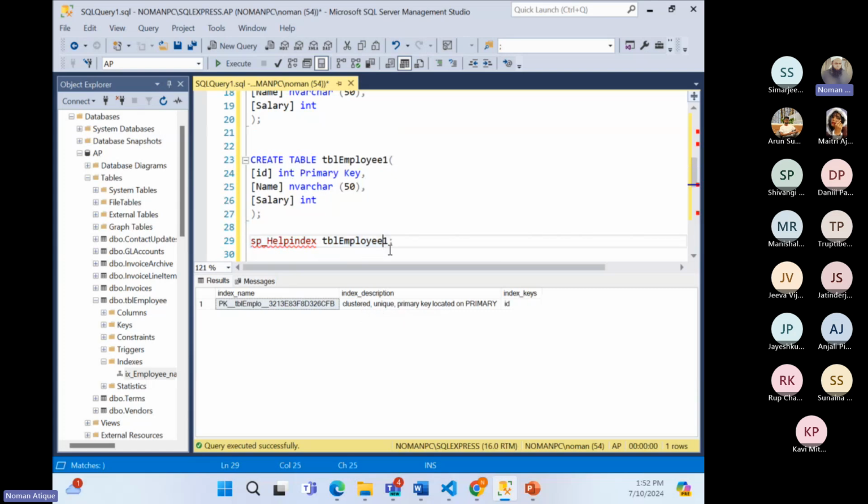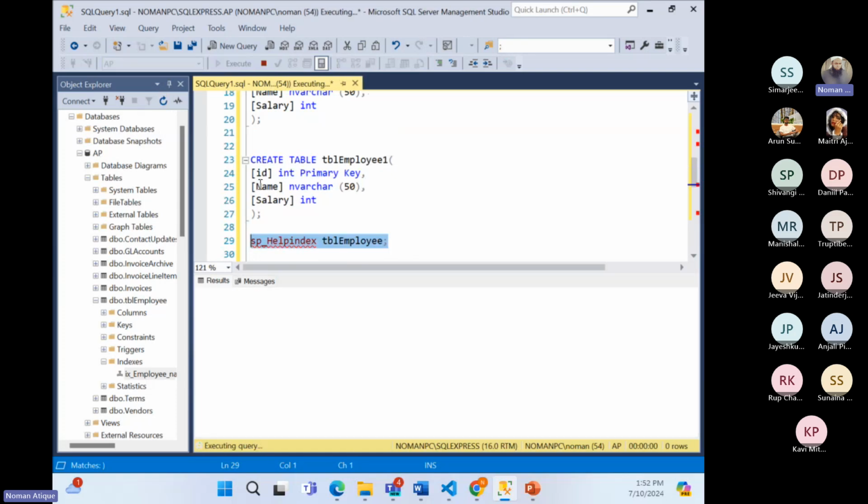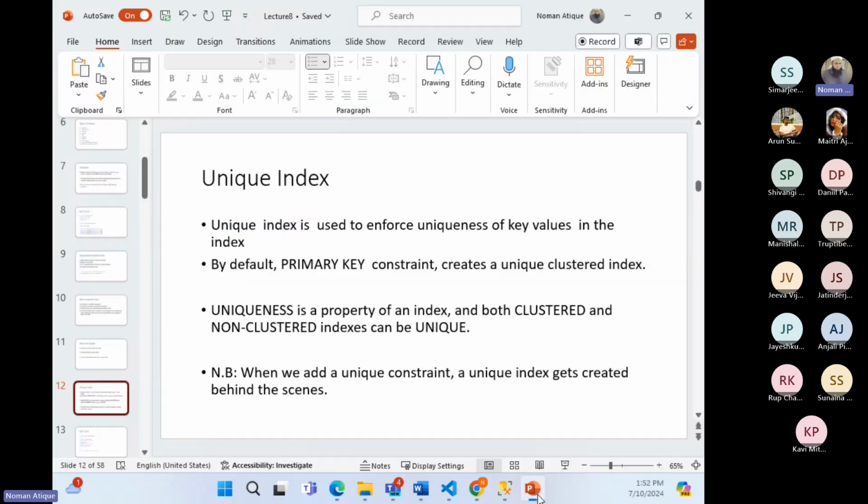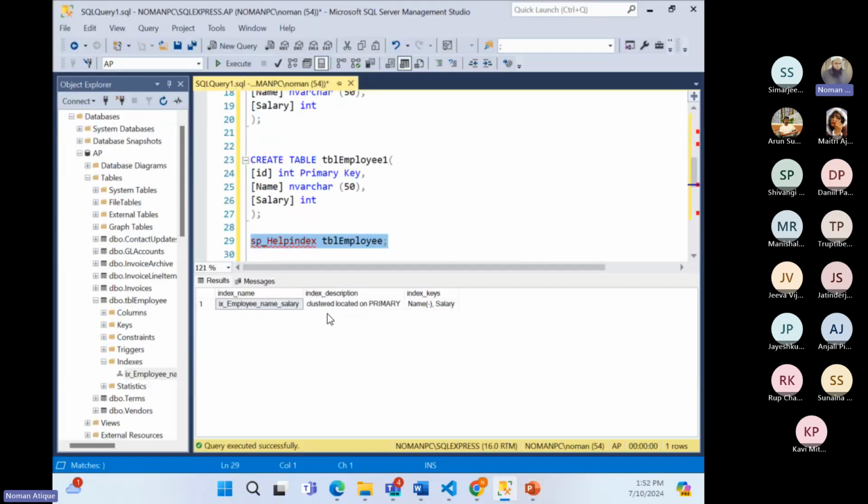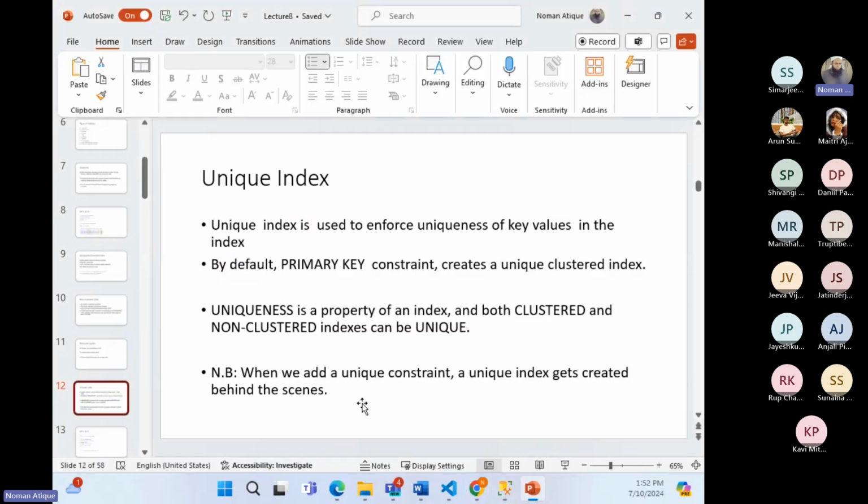But the one that we created is not unique because it's not a single column. It has multiple columns. So by default, a primary key constraint creates a unique clustered index. Uniqueness is a property of an index, and both clustered and non-clustered indexes can be unique. So it is not about the type of index. A non-clustered index can also be unique, even though this is a clustered one.